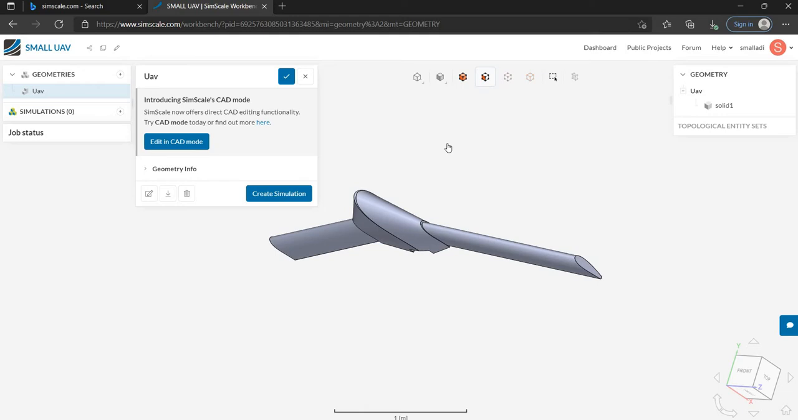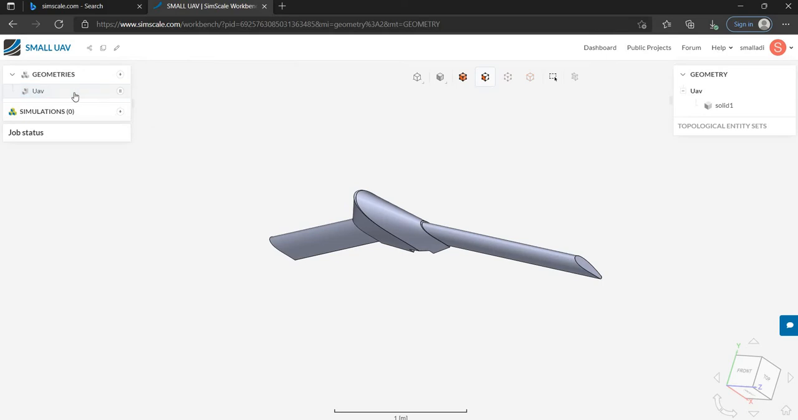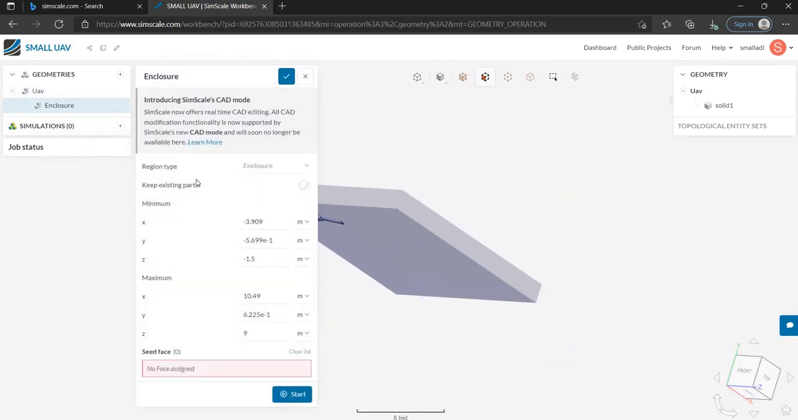Next, we will use the enclosure function to create the domain or virtual wind tunnel. For that, right-click on UAV, go to Add Geometry operation. Here is the enclosure function. While creating the domain, some points need to be considered: the domain must be far away from the geometry. Domain dimensions must be such that the flow near the geometry is not affected by the boundary conditions. A bigger enclosure or domain is always better.